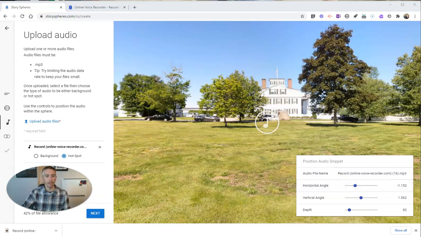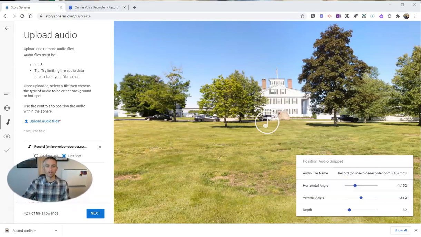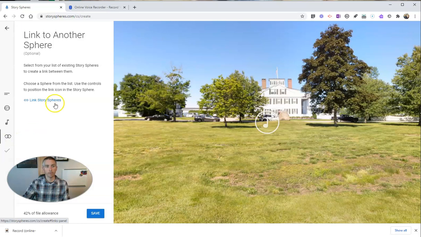Okay. So now I have my audio file in there. You can see I still have a little bit more space. I can upload another file if I want. Now, if I have made multiple spheres, I can link them together here, but I'm only going to do one right now. And then let's save it.